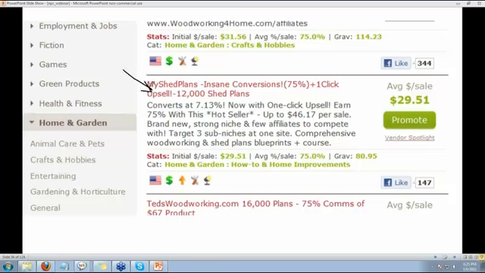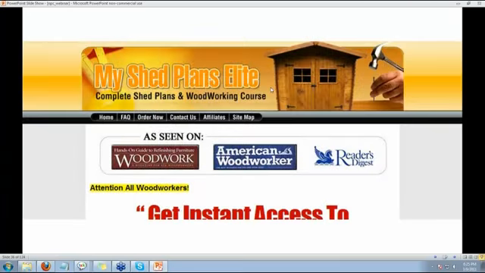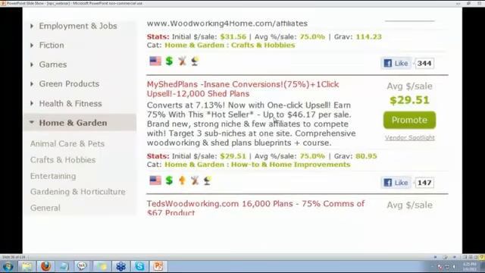If you were to click this red link, you'd be taken to the My Shed Plans website. You can go there now if you want. It's myshedplans.com, and it's just a one-page sales letter selling an ebook about shed plans. That's it. Now, the person selling this ebook is killing it. And here's how you find that out. Over here, you want to look at gravity. Each product has gravity listed next to it.